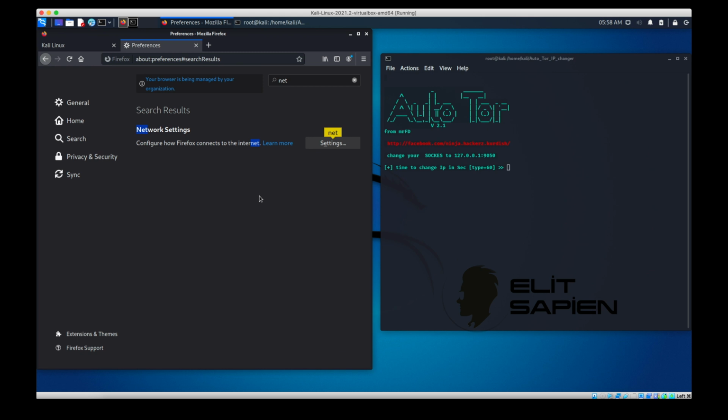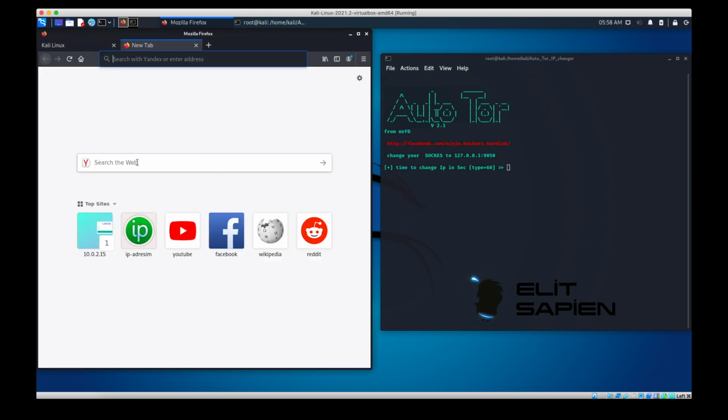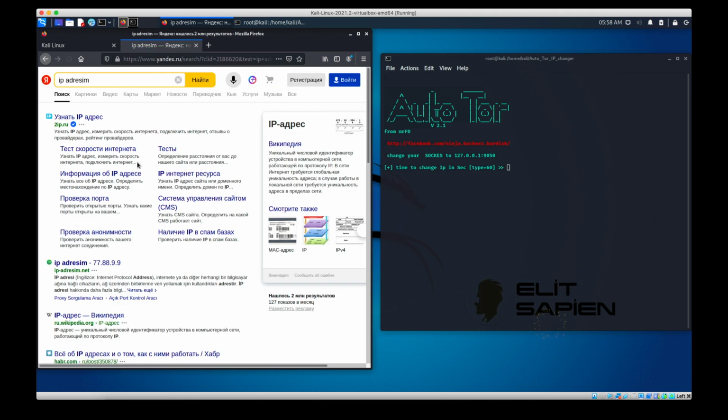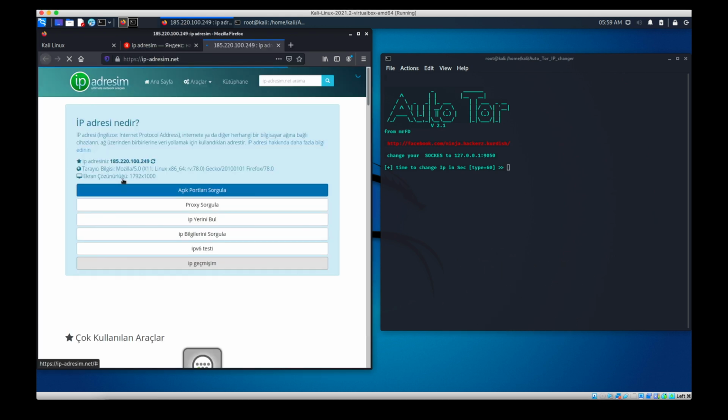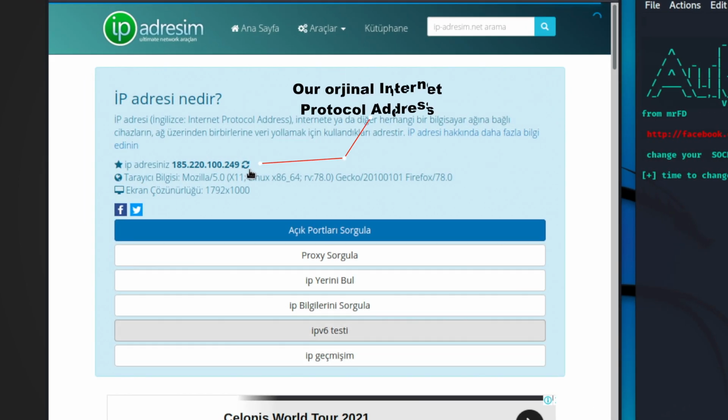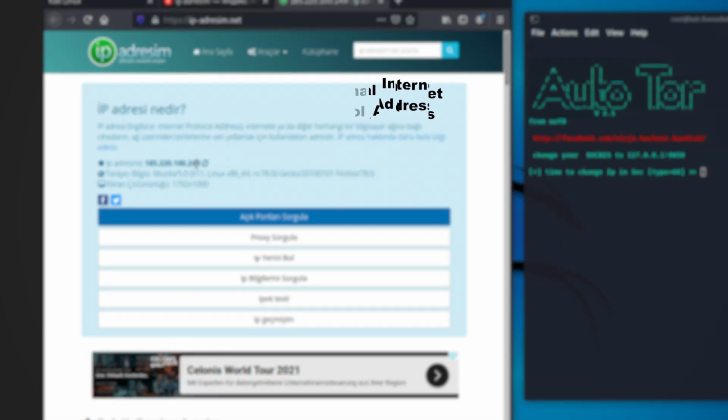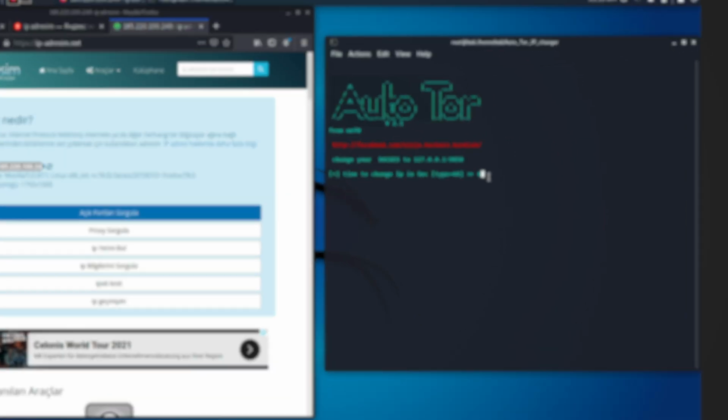Before we start, let's check our original IP address. I look at it from a different address. You can check it at canyouseeme.org. This is the original internet protocol address you see. Now, let's run our Pulling.